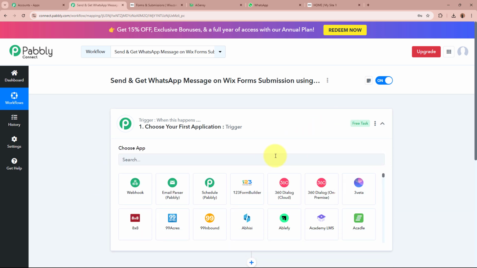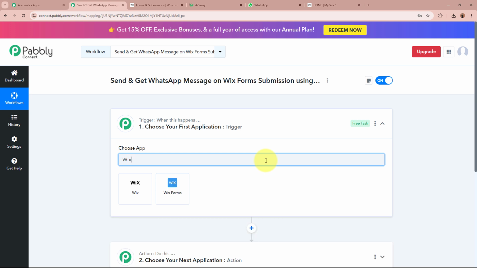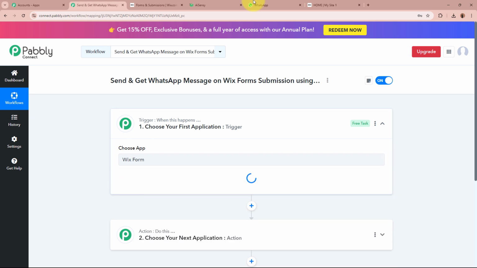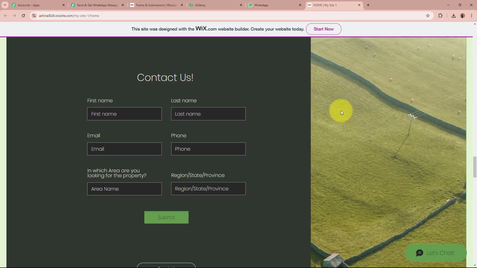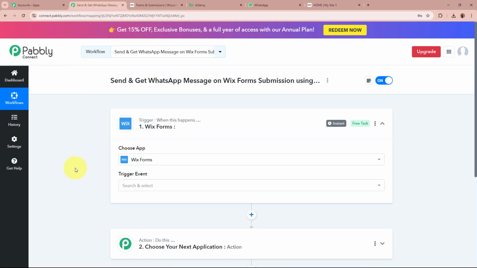We are going to set up our trigger step first. And for the trigger application over here, I'm going to select Wix Forms. With the help of Wix Forms, I have created a form with which I am going to collect my leads data. I want that as soon as a form submission is done by any of the customers using Wix Forms, I capture the response of that form submission in my Pabbly Connect workflow that I'm creating.